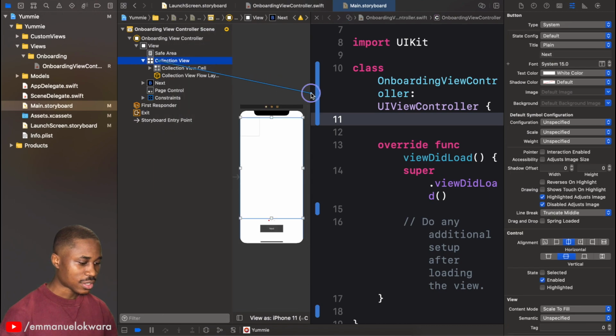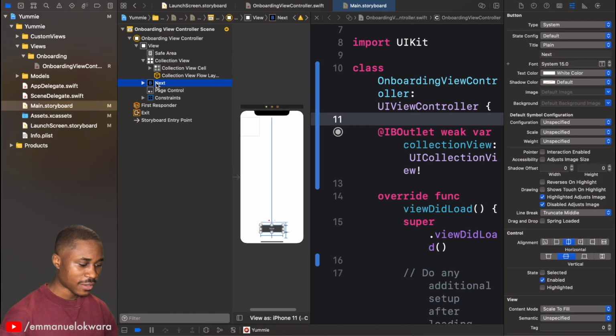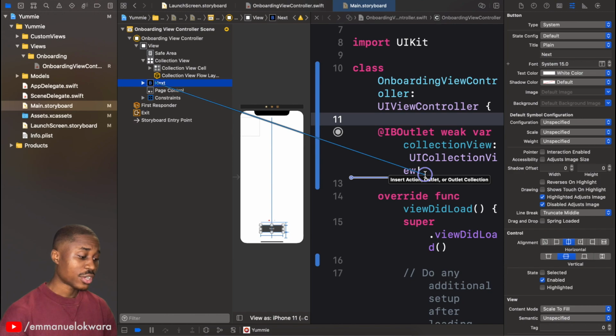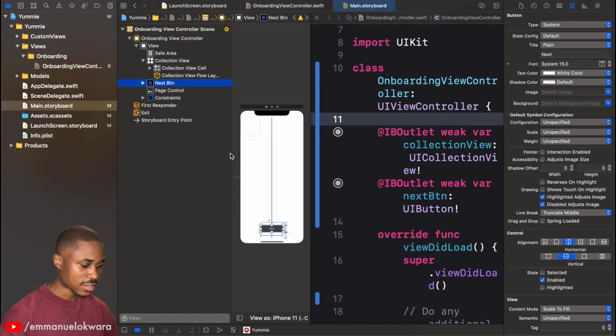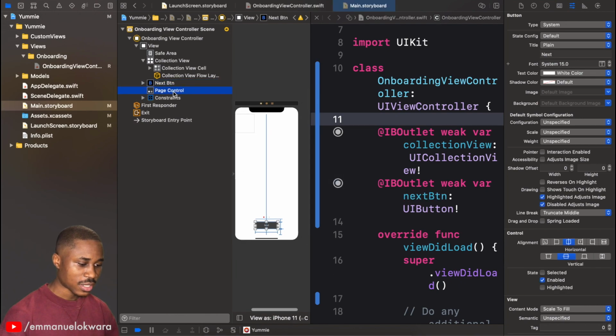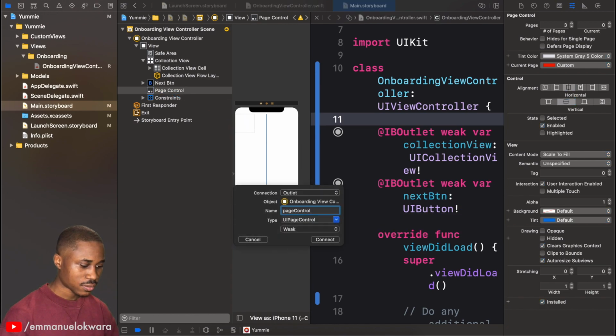For the collection view, I'm going to hold down control, click and drag to the view controller and call this collection view. We're going to do the same thing for the button. We're going to be changing the text of the button, so that's why I'm creating an outlet. Otherwise, most likely we wouldn't need to. I'm going to call this next button, and finally we have the page control, and I'm going to call this page control.